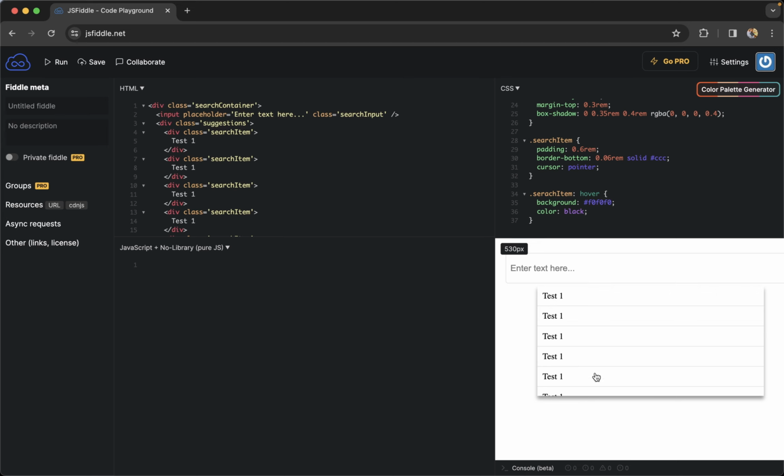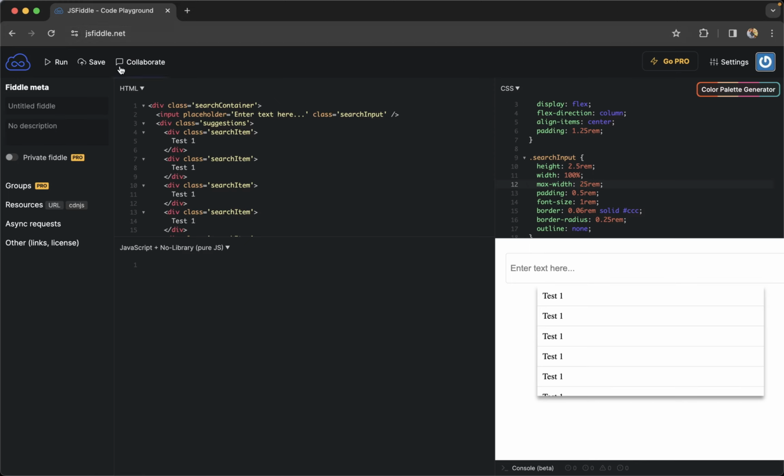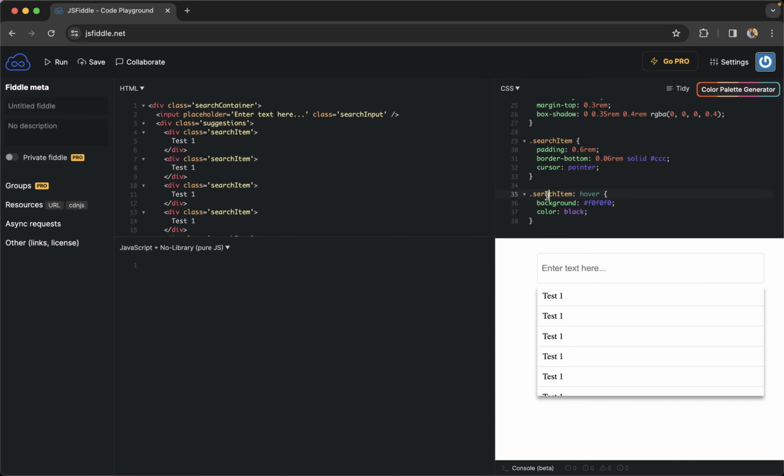Okay, there's some issue with the width of the suggestion. The width of our input element is too big. So for that, we need to provide a max width to our search input as well. So let's provide it a max width of 25 rem, let's say. Now run it again. That's much better. Yep, the hover effect is not working. Why? Okay, I misspelled search. Let's run this again. Yep, it's working fine, and the scroll bar is also there.